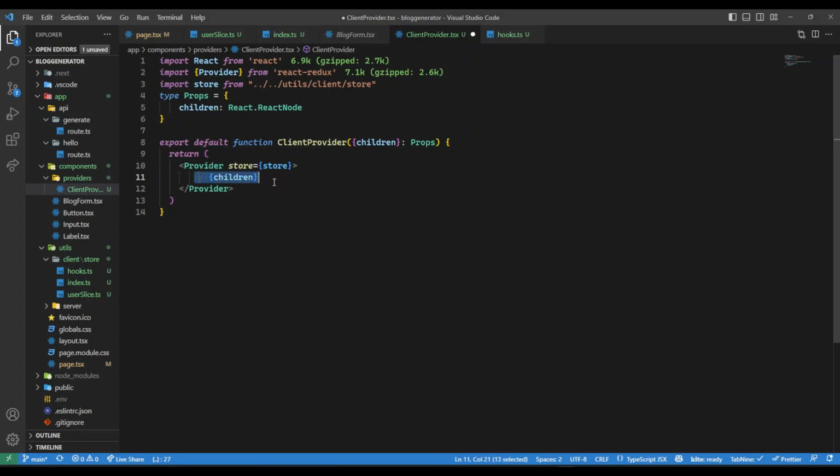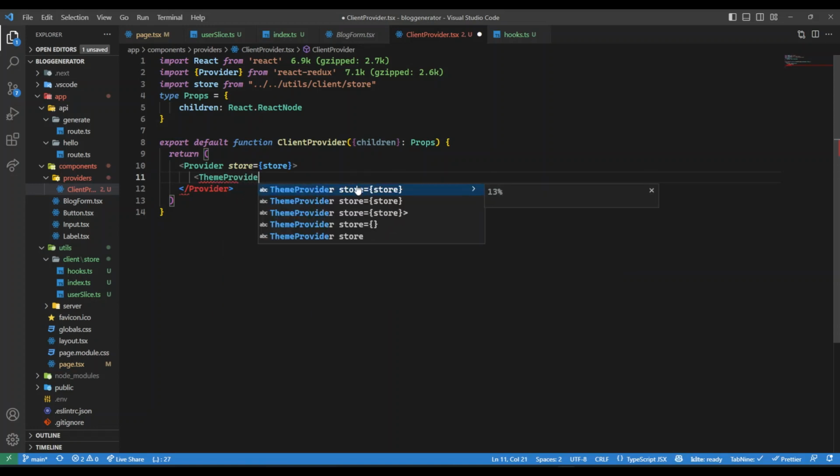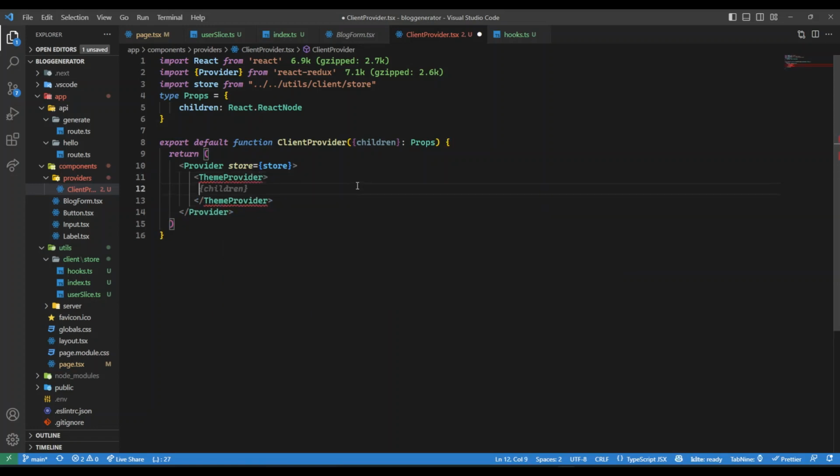And then let's say you have multiple providers, let's say a theme provider, for instance, or some other thing. So here you have the theme provider like this, and then the component children here. So put the children here.